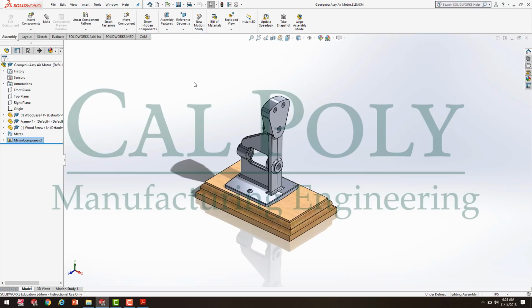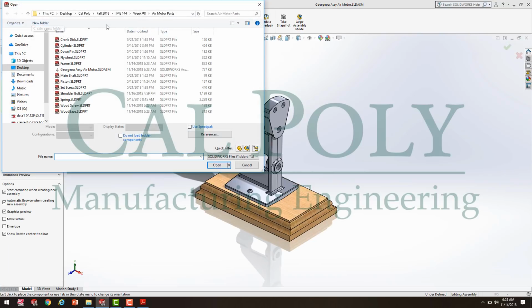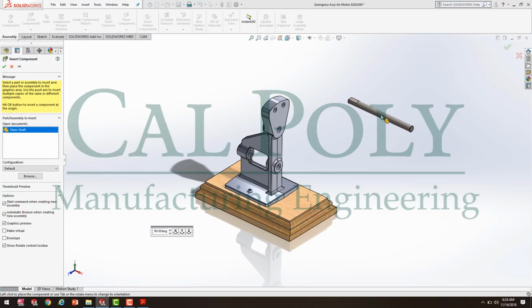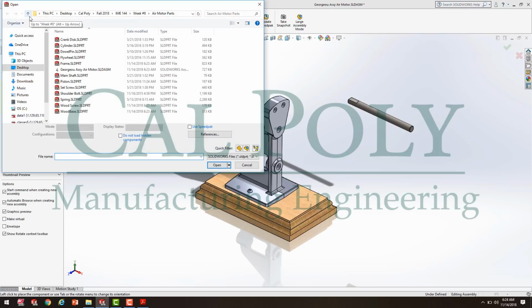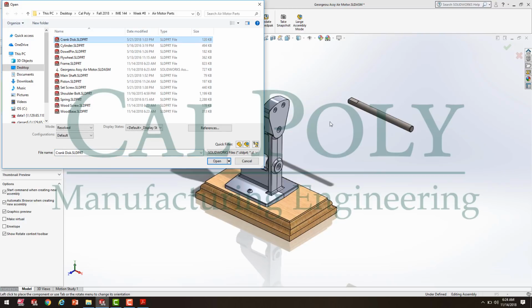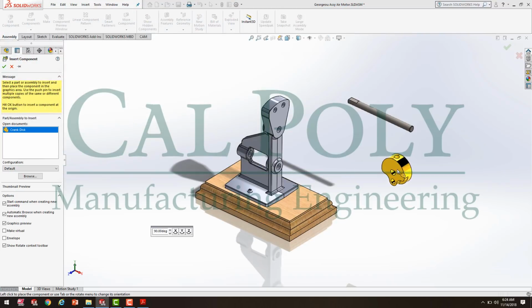So let's go to Insert Component. We're going to make the subassembly within the assembly. So I'm going to bring in the main shaft, open, check mark, and I'm going to insert component. I'm going to bring in the crank disc, open.